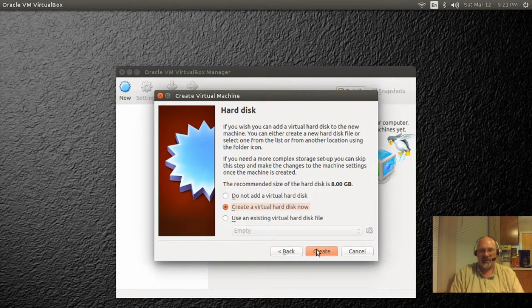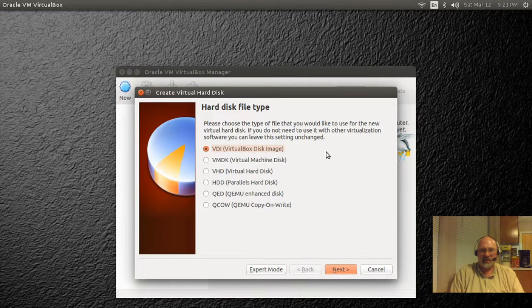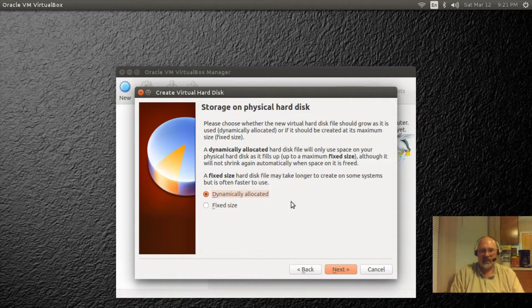Click Next. We're going to create a virtual hard disk. Click Create. Okay, VDI, virtual disk image. Click Next. We want it dynamically allocated. That means whenever we choose the size of it, it's not going to use that whole size until you actually load files in it, and it will just expand as it needed up to the maximum that you give it. So we'll click Next.